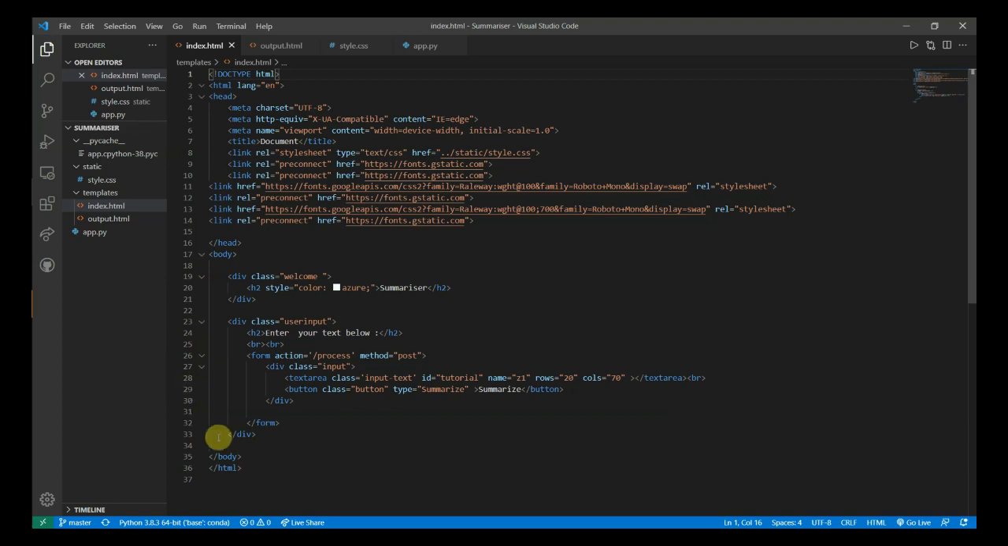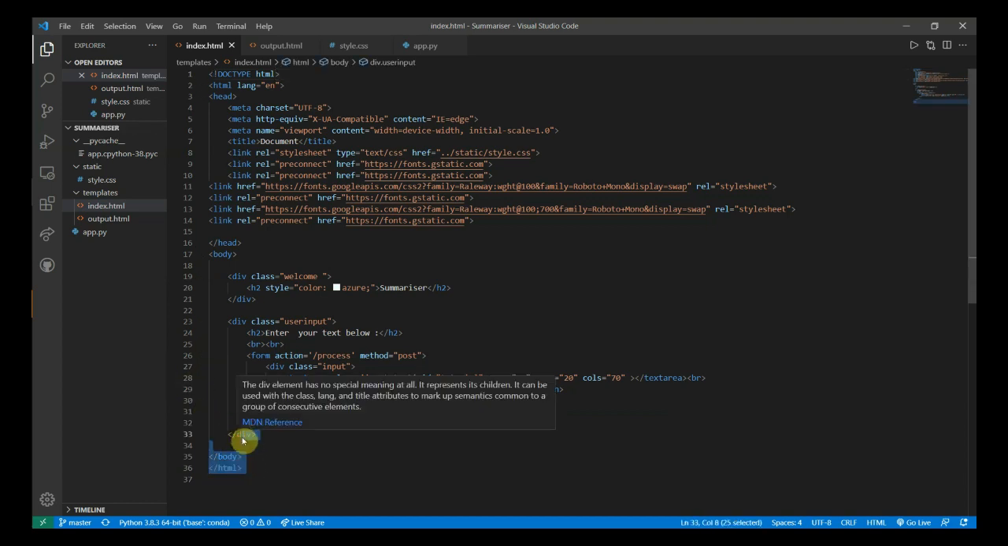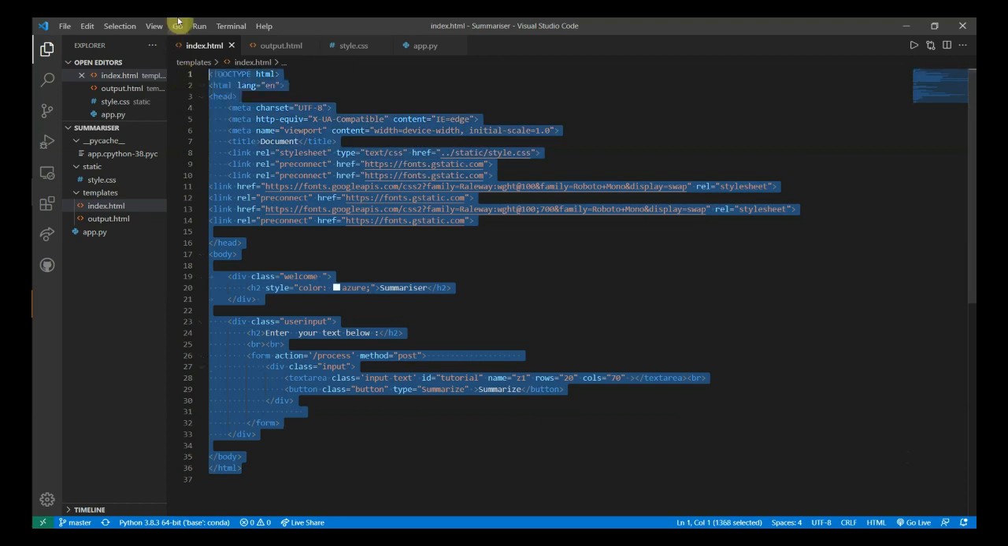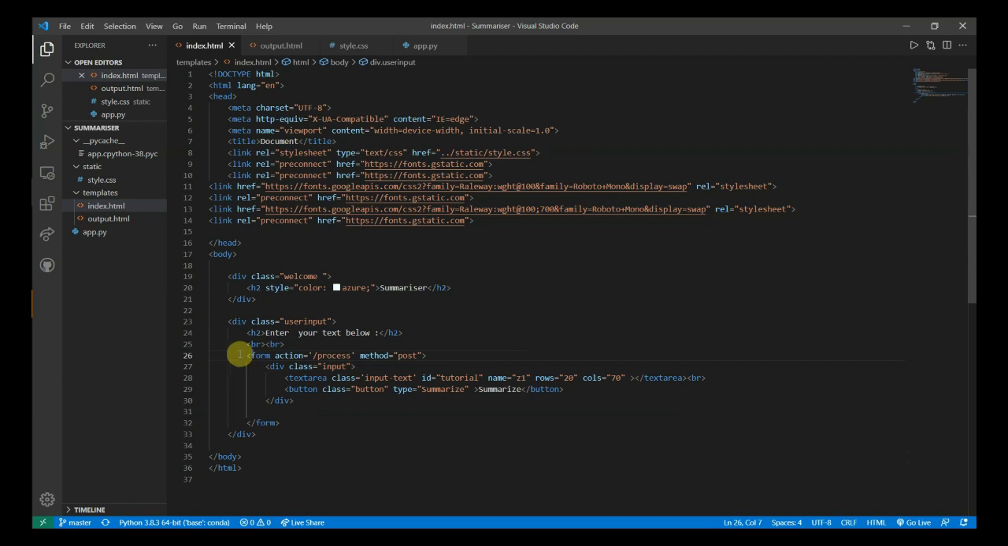So first is sending data to the machine learning code, and second is getting data back to the HTML file. Here you can see that there is one HTML code. In that code we have written one form, and through that form we are taking the input text from the user, and as soon as we submit that data, the whole data will be redirected to the slash process page with the help of the post method. So from here we are able to send the text to the machine learning code.